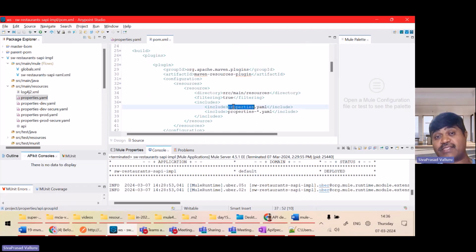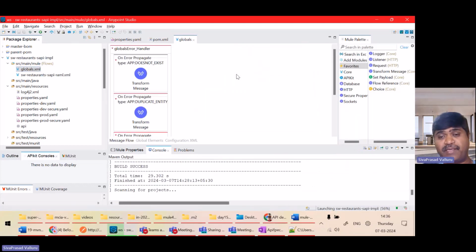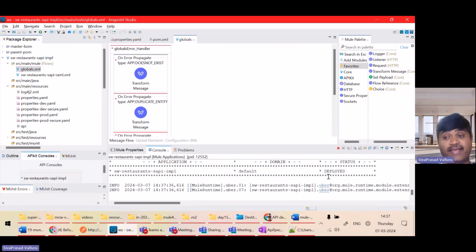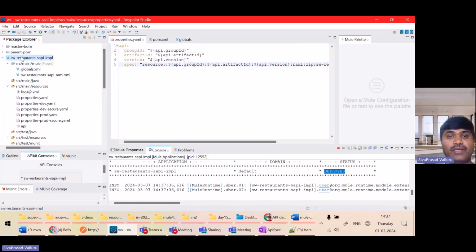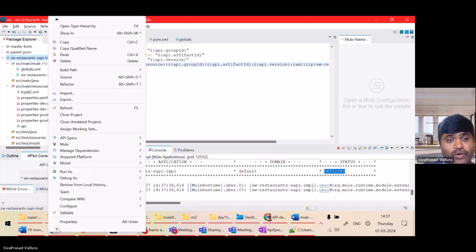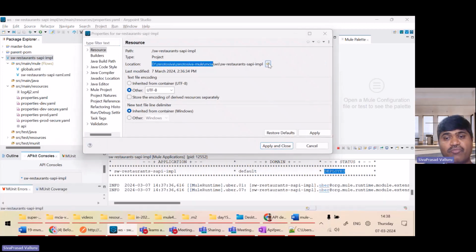I have included these files, and let us see now. I'll try to build. Okay, let me run and see what happens. Okay, deployed successfully. Now, one thing I want you to observe, actually, the Maven plugin will replace these placeholder values with actual values during the build phase. Let us see what is happening. I'll refresh this project. Actually, I'll go to the folder of my project. This is the folder of my project.